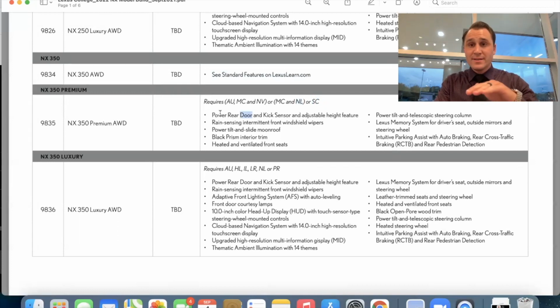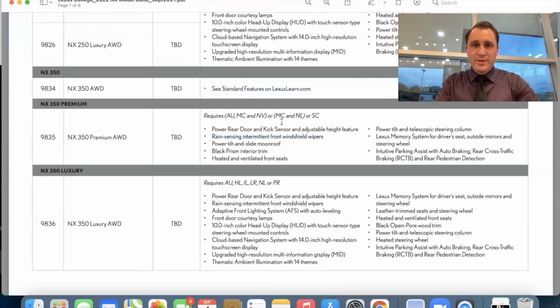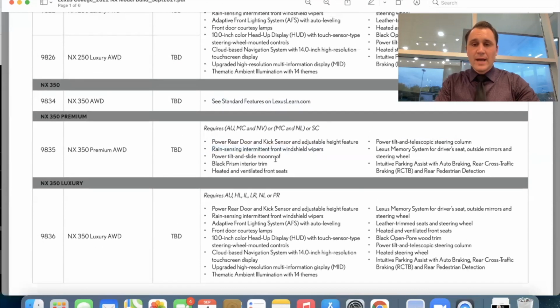Okay. The rest of the things that come on the premium packages are power rear door with a kick sensor and adjustable height, rain sensing, intermittent wipers. That wasn't available on the 2021s. The moonroof, of course, the black prism interior trim. So I can now scroll down and show you what that looks like.